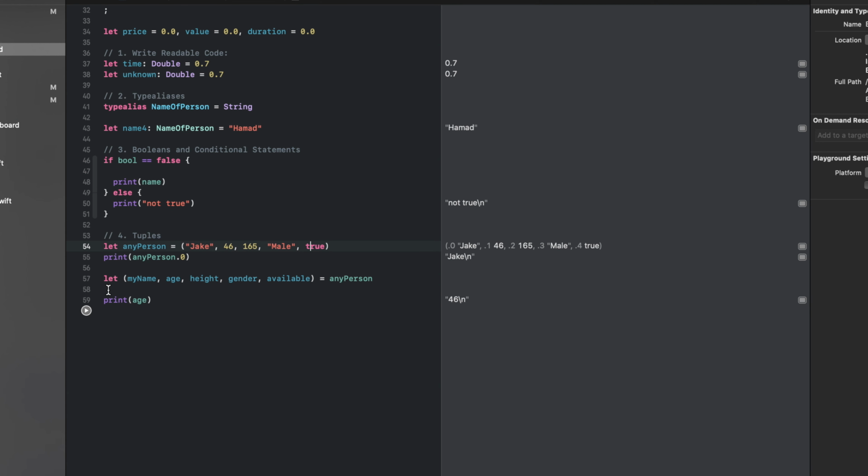Awesome. Now, what can I do more with tuples? With tuples, we can assign a tuple to multiple constants. In this example, I say, okay, let name, age, height, gender, available equal anyPerson. And if I print age, I will get 46. Very simple, right? And very cool.